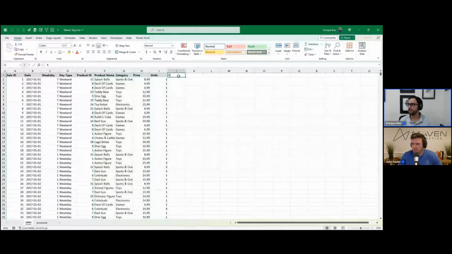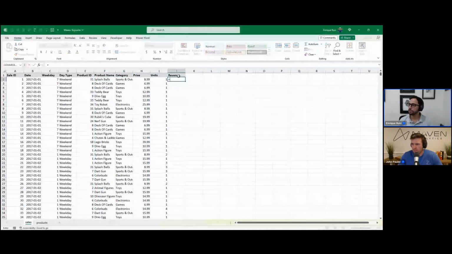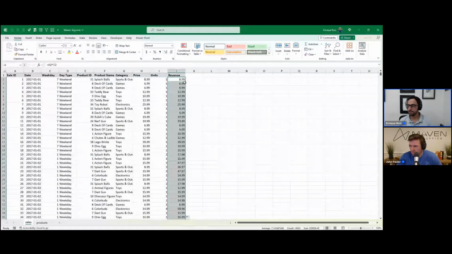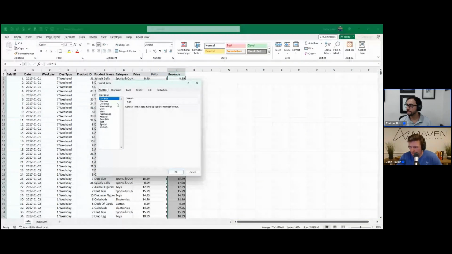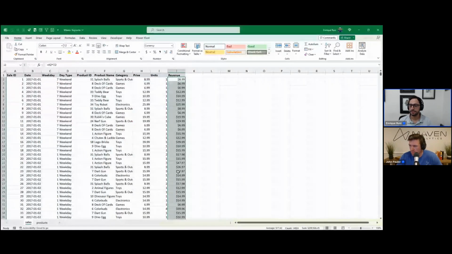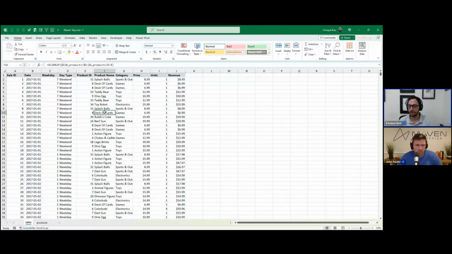And we can even calculate revenue here. Just multiply price by the units, apply it down, and maybe just format this as a currency. So those are some key formulas and functions. We've got some date functions, some lookup functions, and some logical functions.